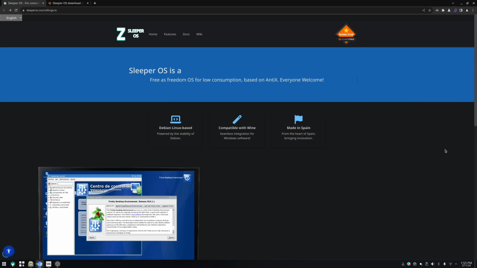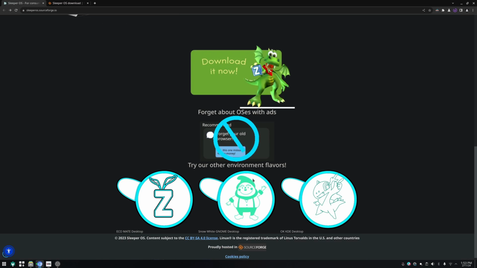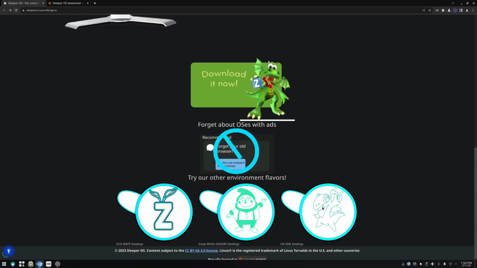So, came across another Linux distribution, and this one is called Sleeper OS. And what is Sleeper OS? It is an Antix-based, Debian-based Linux distribution coming from Spain, and they seem to have different versions. They seem to have a MATE, a GNOME, and a traditional KDE version.